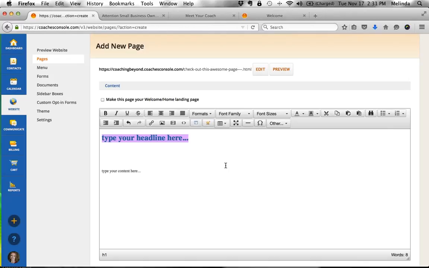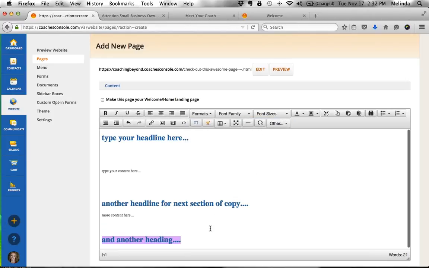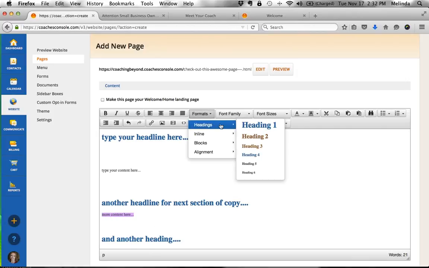So wherever I want a heading, maybe you type content here, and maybe you have another headline for the next section of copy. And we want that heading to be the same. We want consistency on the page, so we can do it that way. You type more content here and another heading. We click on formats, headings, and we can choose our predefined heading and click it. This is helpful if you're creating sales pages, like the long sales pages, and you've got different headings.